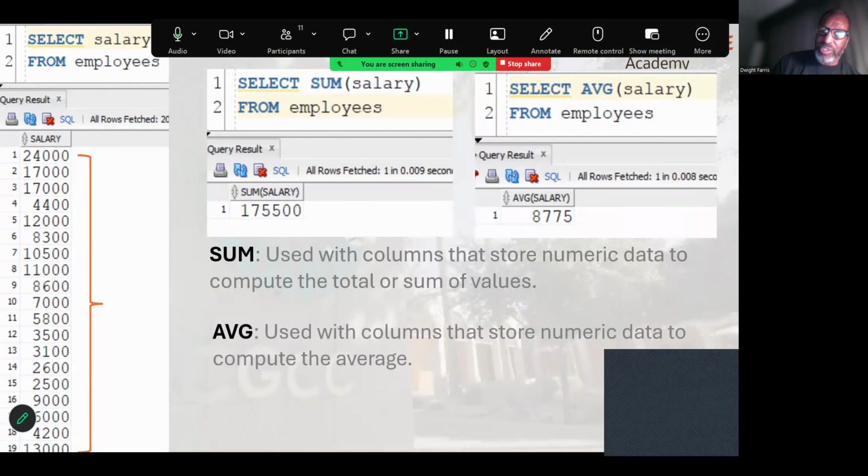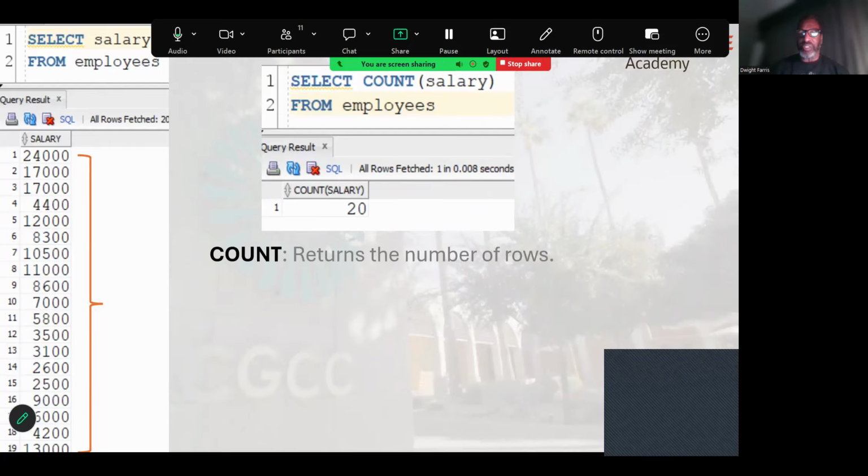Now, count has its usages. Generally, when you use the count function, it'll count the number of not null values, and we'll talk about that in a little bit, how null impacts group functions. We know we have 20 employees in our little database, so we can verify that count by using the count function. All right, so it returns the number of records or rows.